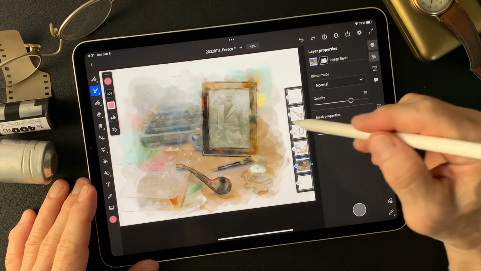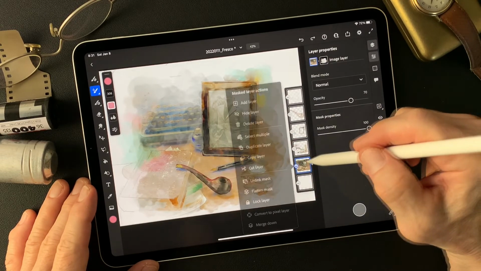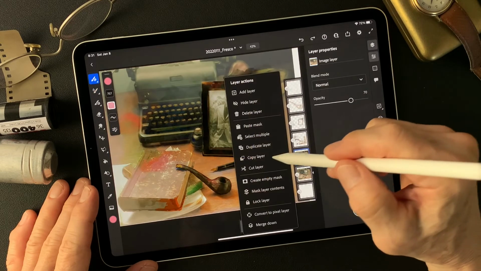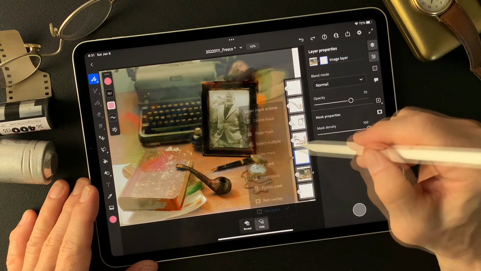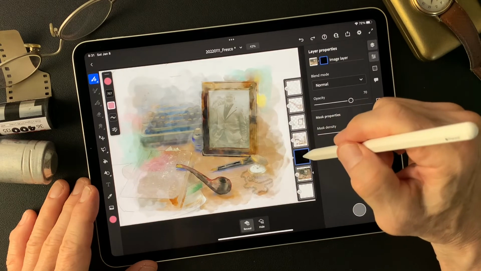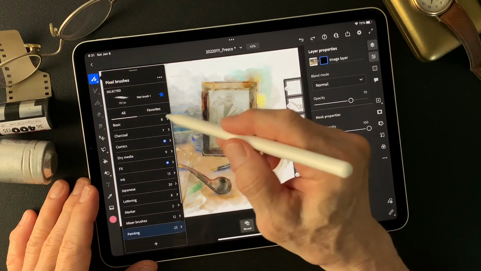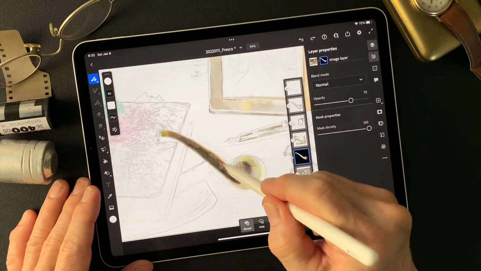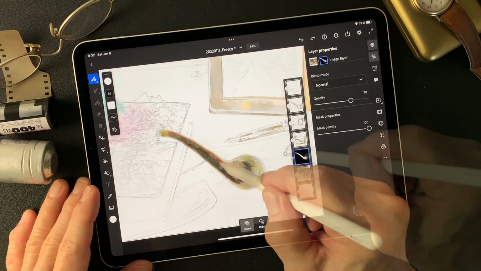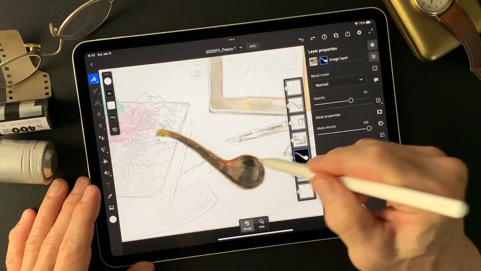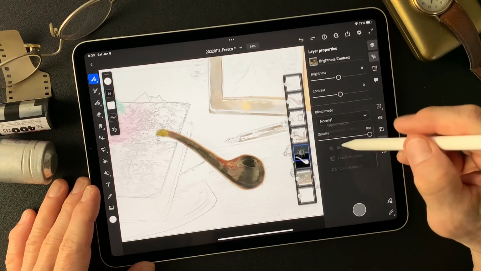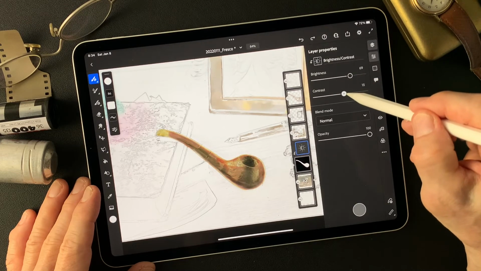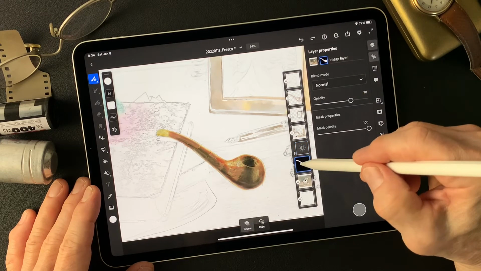I want this pipe to pop up more, so I'm gonna duplicate this base image layer, then create empty mask, then invert mask. Now I'm gonna open it up with just a basic soft brush at low opacity. Now only for this pipe. Well, brightness contrast. Well, bring this one up.